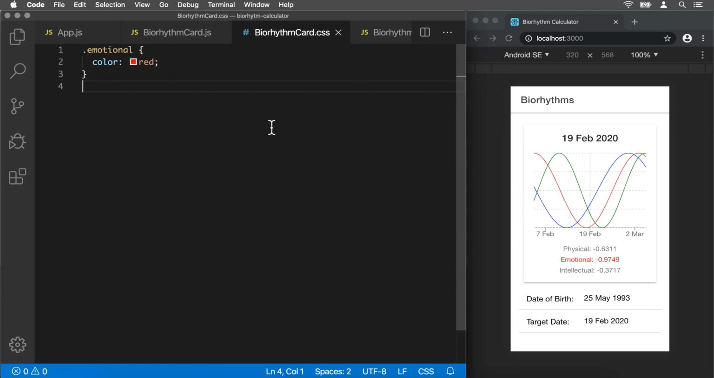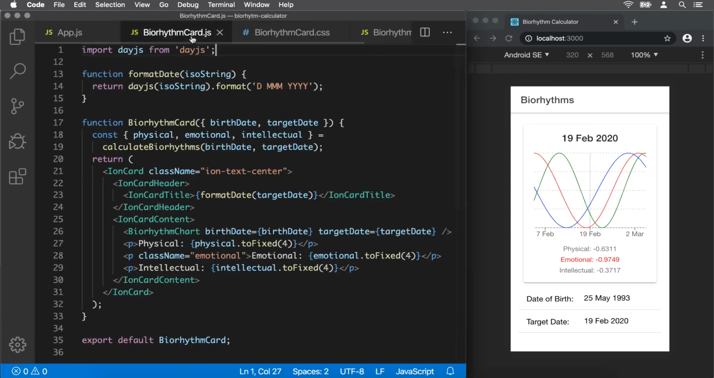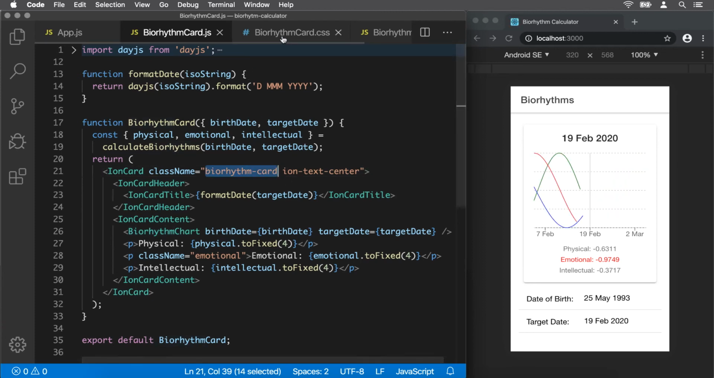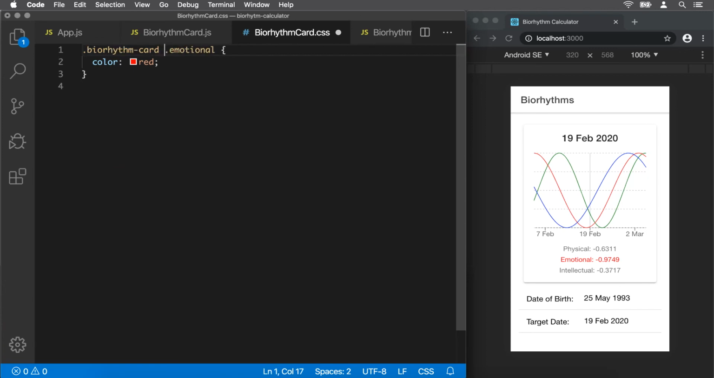For this small application, it's unlikely to actually be an issue. But one way to avoid that problem is to wrap the entire component in a CSS class with the same name as the component itself, and then use this class in all the CSS rules for this component. Personally, I prefer changing the class name to use the same case style as the other CSS classes, but that's not strictly necessary. Now, once we have this class on the root element of this component, we can modify our CSS selector to match only elements with the emotional class that are inside the element with class Biorhythm Card. And the result is the same. But like I said, this makes it less likely that you accidentally apply a style to some other component in another part of the app.